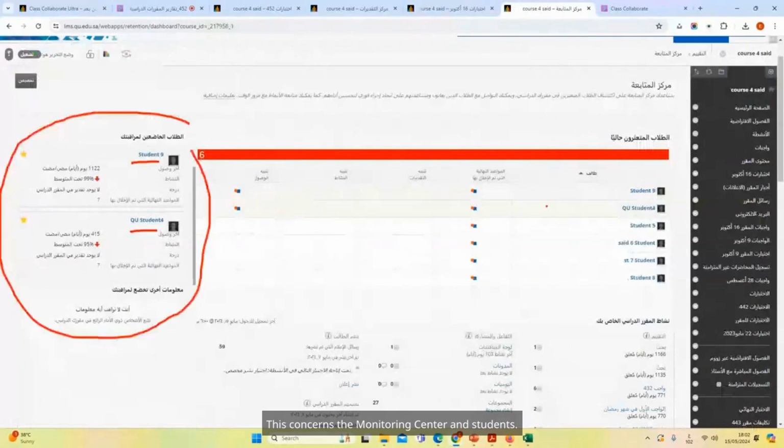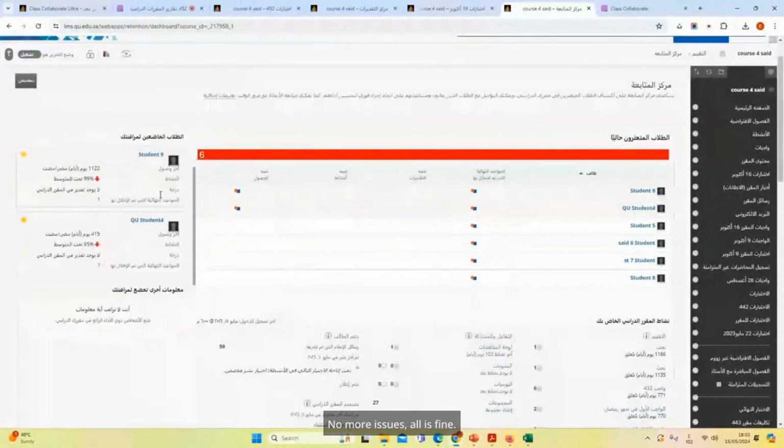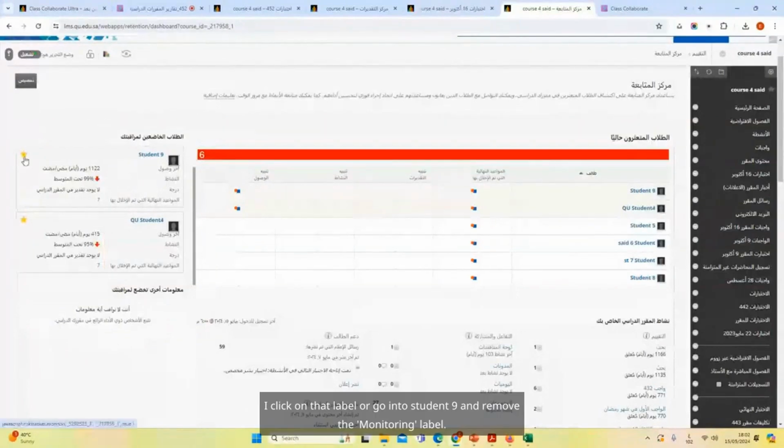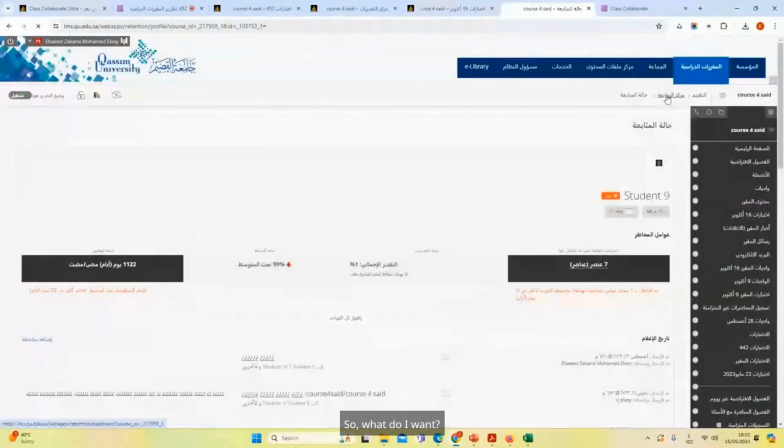This concerns the monitoring center and students. They are always on the left, status visible. If they have no more issues and all is fine, and they're not needed, click to remove. I click on that label, or go into student 9 and remove the monitoring label. Then I go into student 4 and remove that monitoring label as well.